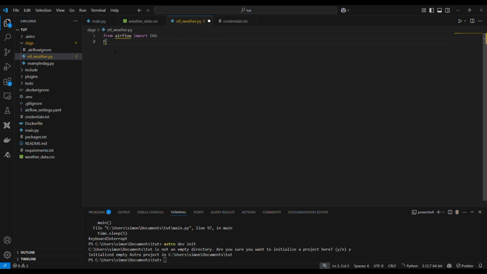Sorry, I don't want that to be capital. From airflow.providers.postgres.hooks.postgres import PostgresHook. And then the other one is we're going to have decorators.